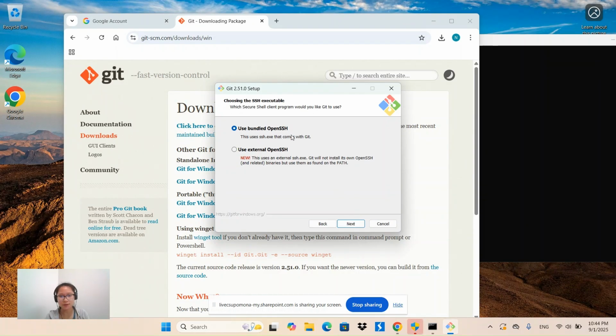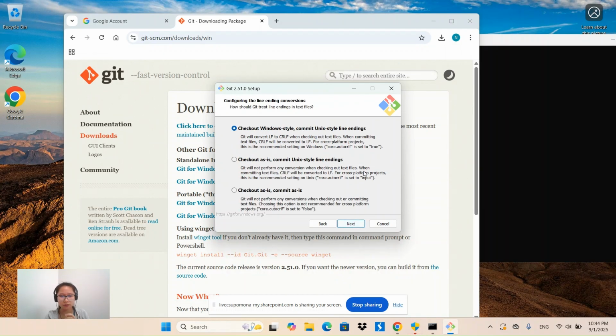I think I'm going to use this. This is about certificates and security. I will just keep the default options it has for me. Windows 11. Okay, this is very tricky. I think I'll keep using this. So basically, there are Unix style endings and Windows style endings, they are different kinds of line endings, and you can change that later on as well.